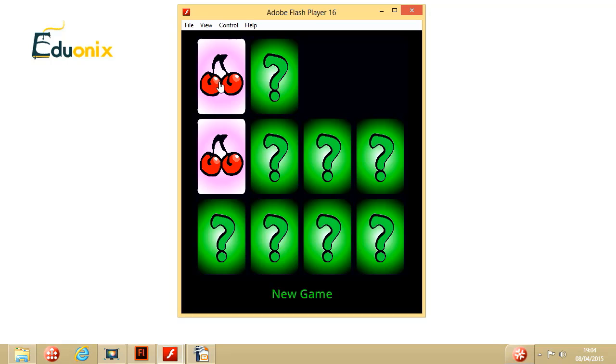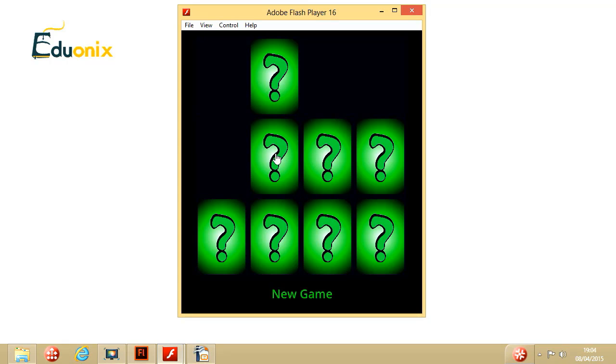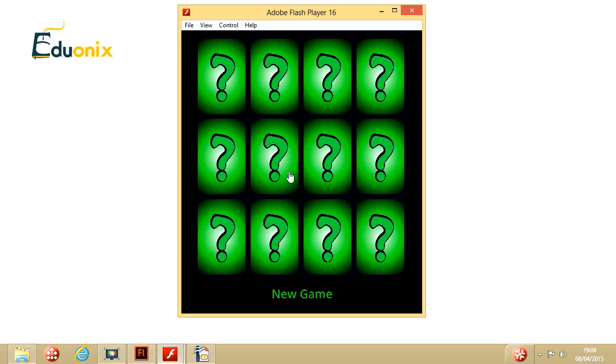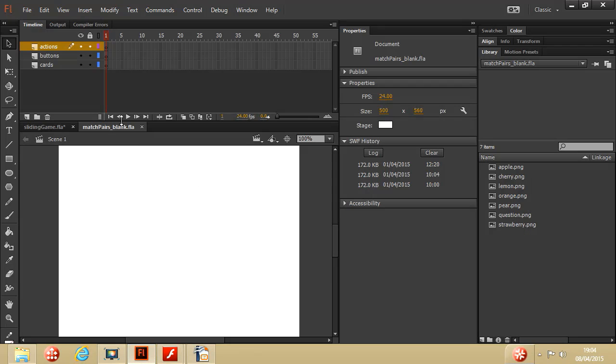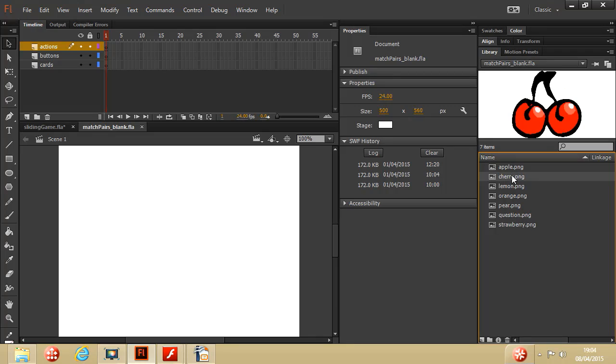You need to find the pairs, and the game ends when you've got rid of all the tiles. The game shuffles the tiles at random, so when I click on New Game, the tiles are now in a different place. So I've set up a very basic Flash file, and you'll be able to find it. And the assets are in the library section over here. So there are 6 fruit images, and then the question mark. And you'll be able to set up the game using these images.